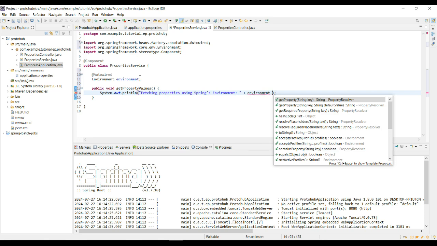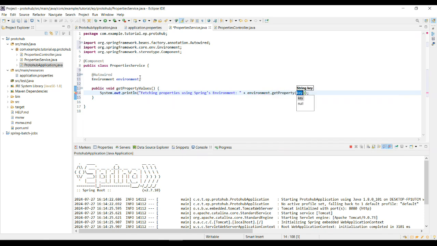Now, let us invoke the property using the Environment bean. Add the method getProperty using the Environment bean and specify the property name in it. This method is used to fetch the value from the application.properties file.